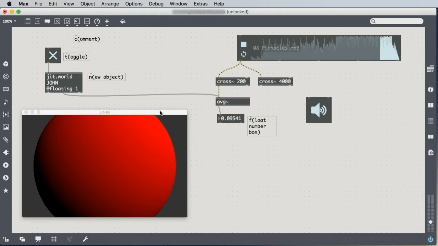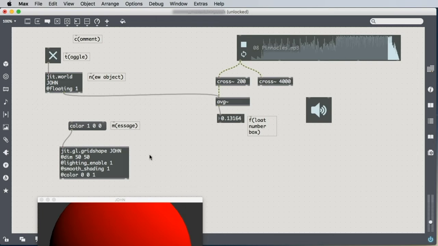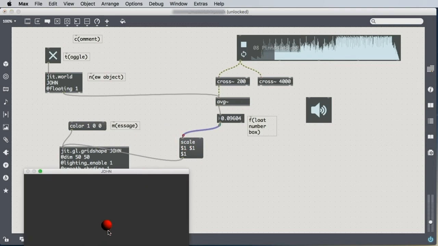And of course, once we have it as a number, we can then take that number and apply it to something else, like, for instance, the size of our sphere. We can use $1, and that will just be replaced by whatever number we pass into the message box. And now our sphere is sound responsive. So we're chopping out all of the high frequencies, only using the low frequencies. We're calculating the average volume of the low frequencies, and then mapping the number that indicates the loudness of those low frequencies directly to the scale of the sphere.